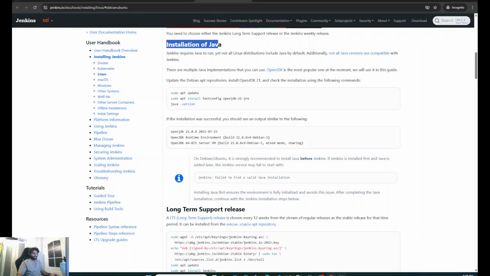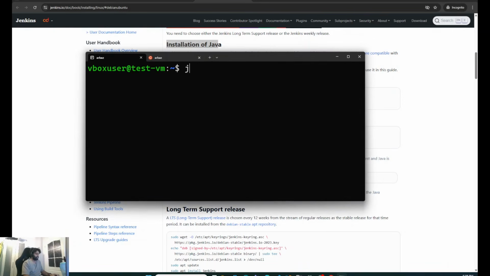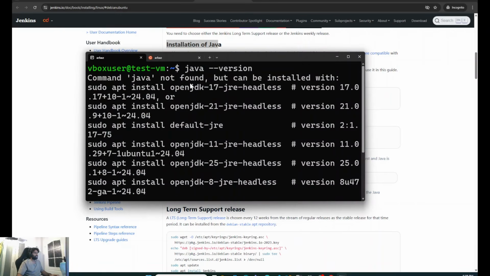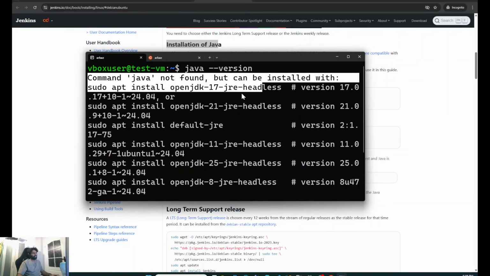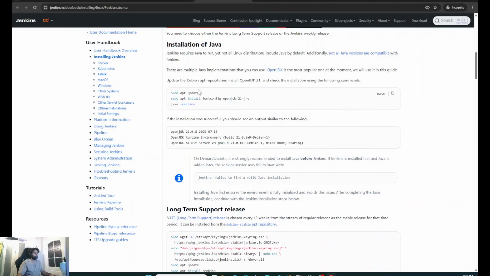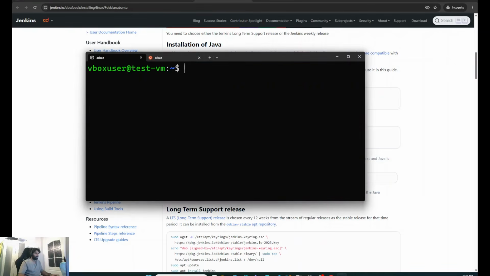Okay, let's jump into our terminal. And here, I would like to check my Java version. I can see Java not found. Okay, this is the best practice. Always check if something is installed or not. Based on that, here it is giving me some options, but I don't want to go with the options. I will go with what the documentation is saying. So I'm going to first update my system.